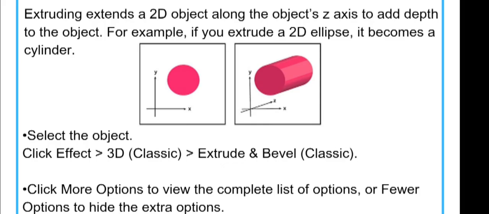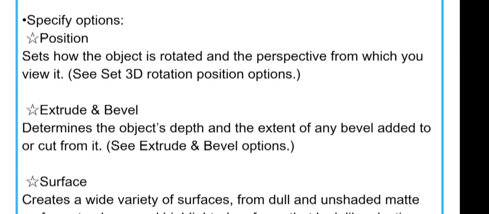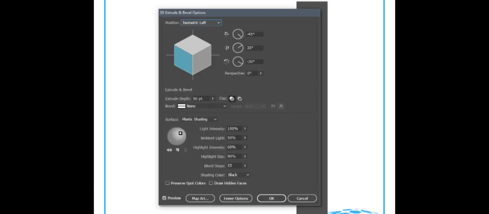Extruding tool. Extruding means converting a 2D image to 3D image, or adding the Z axis to modify and add depth to the object. We can find the extruding tool from effect. We will click on effect from the right side menus, then we will click on 3D classic, then we will go on extrude and classic.